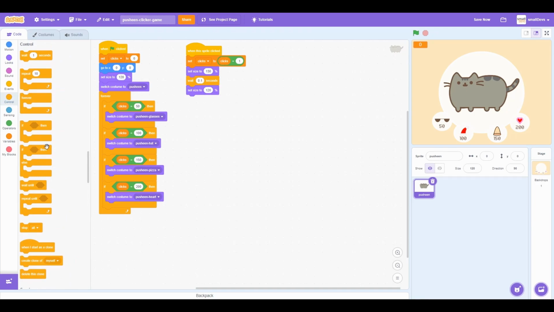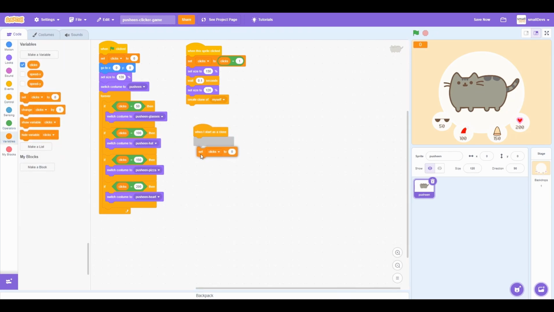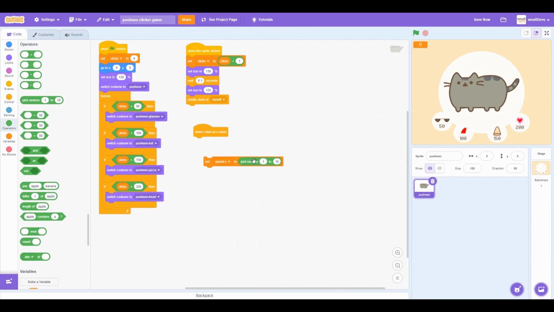From the control category, let's move when I start as a clone and create clone of myself. Every time we click Pusheen, we will create a clone of it. Our goal is for each Pusheen clone to fly up a bit and then fall to the edge of the screen. For this purpose, we need to use some kind of randomization. We will set random speed x and speed y values, and they will decrease to make the movement more natural.